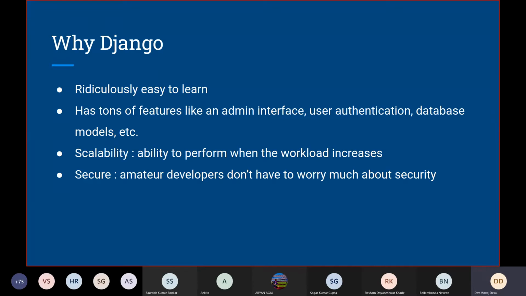Another thing is it has a lot of features, a few of which I'll demo, like an admin interface and user authentication. The unofficial mascot of Django is a unicorn because they give features for everything, right? It has libraries and pre-written code for almost everything. There are a few use cases in which Django is not the best, but for most cases, Django is the best framework.